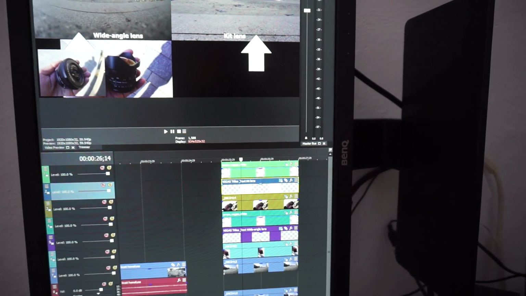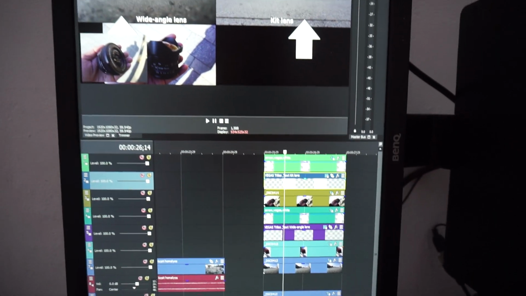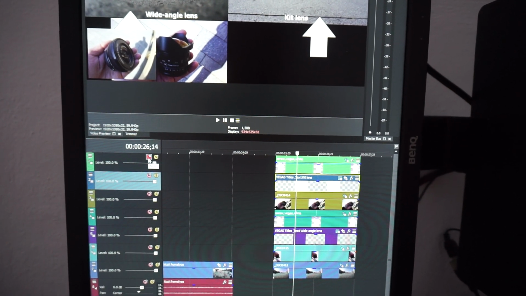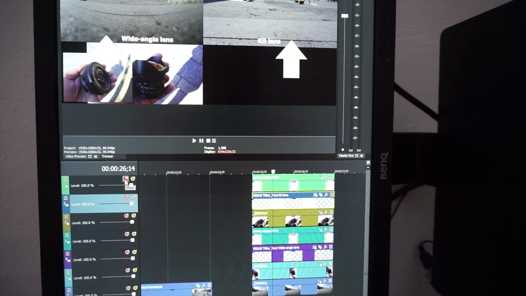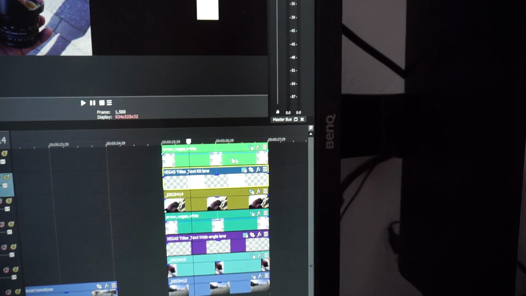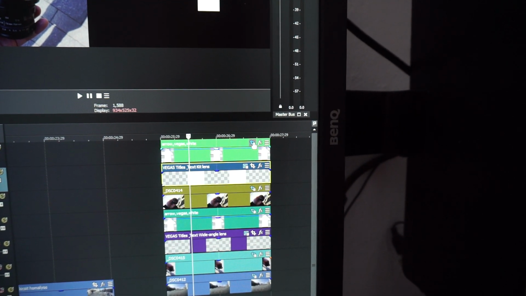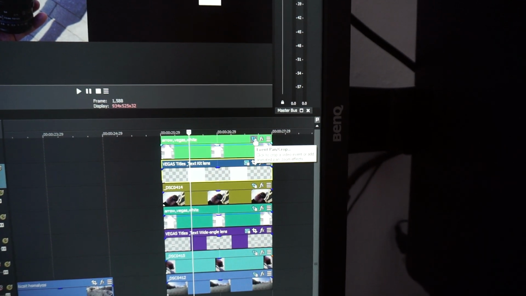Okay, so first let's find on the timeline which one is which. We can use that M button, the mute, and we can see that that one's the arrow. So let's go to the first one and click on the first icon, event pan/crop.